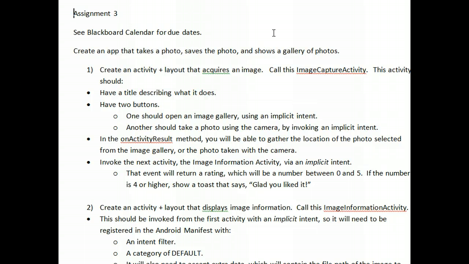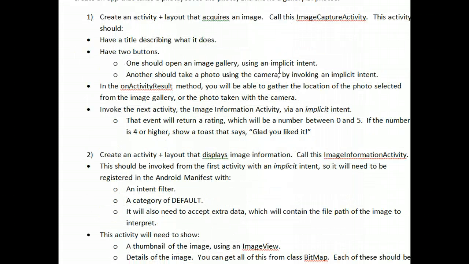The layout should have a title describing what it does, and it should have 2 buttons. One opens an image gallery using an implicit intent. Another should take a photo using the camera by invoking an implicit intent. Again, these are things that we did in week 3, so should be pretty straightforward. In the onActivityResult method, you will be able to gather the location of the photo selected from the image gallery or the photo taken with the camera.